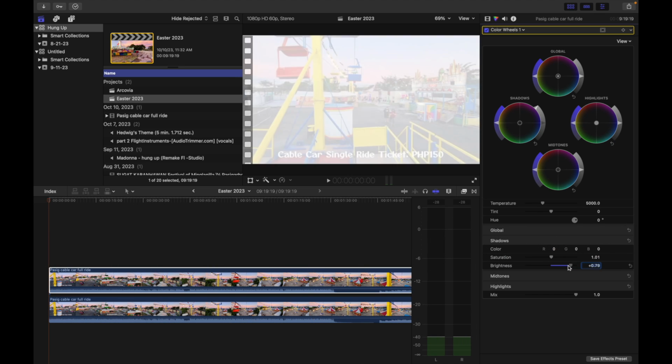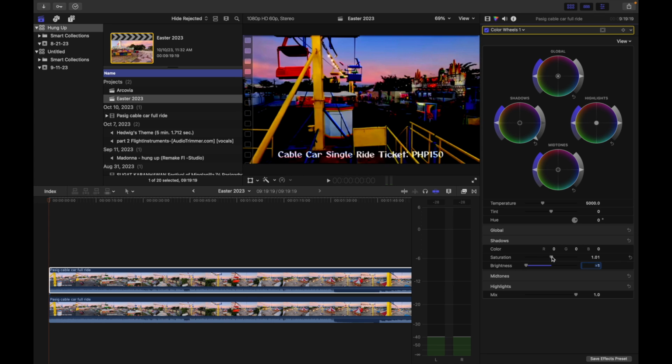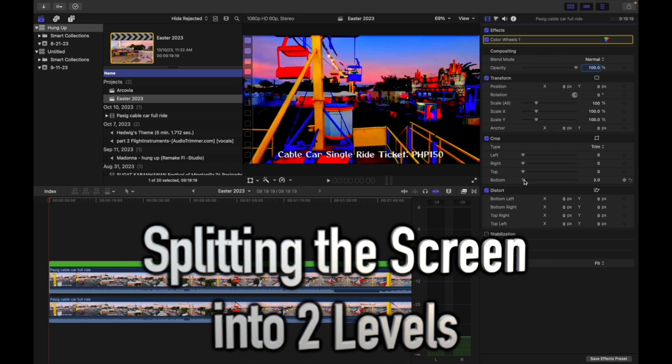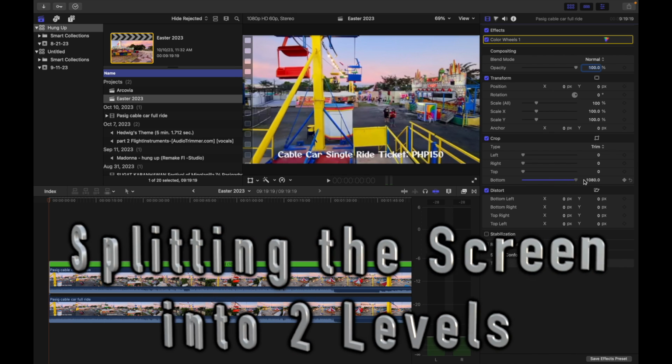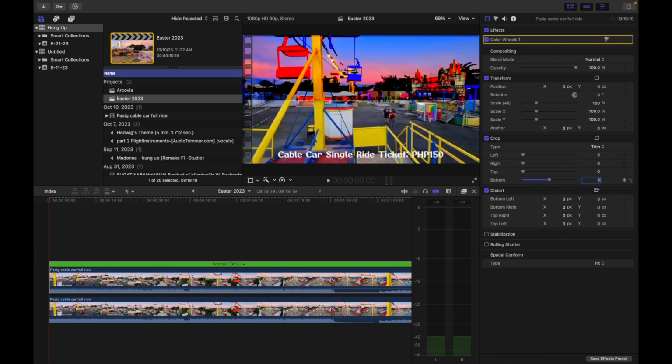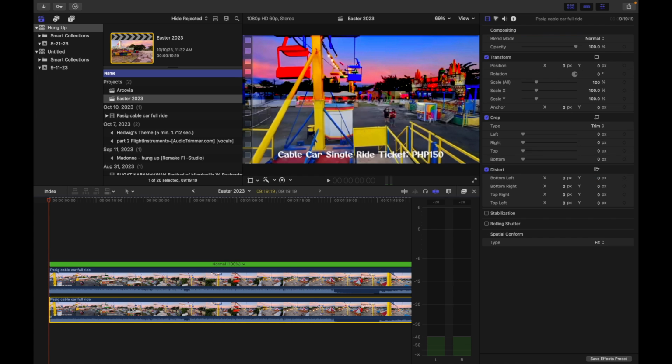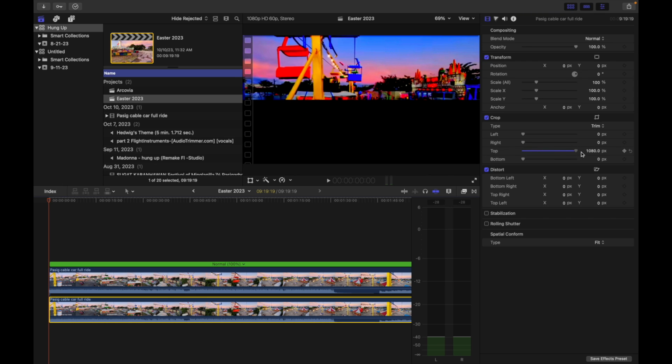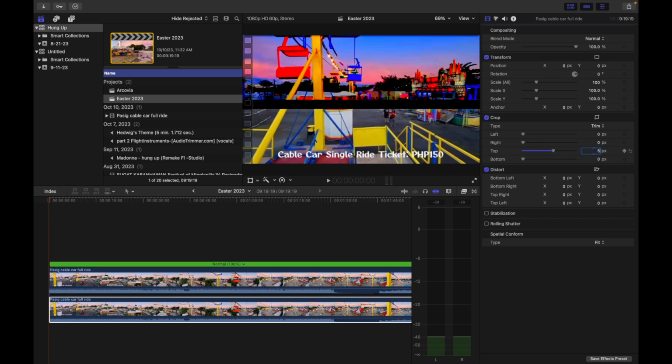To be able to split the screen horizontally, we should identify the boundary between the upper and the lower half. For a 1080 pixel tall video, the midway is 540. That number refers to the bottom crop value for the upper half and the top crop value for the lower half.